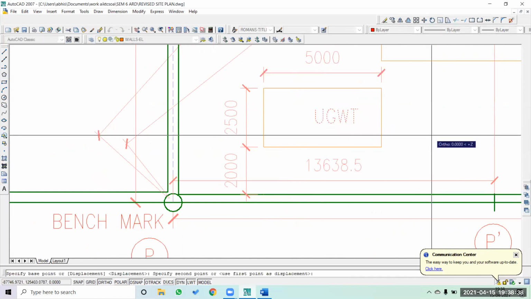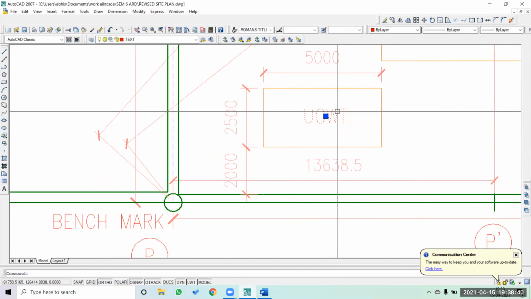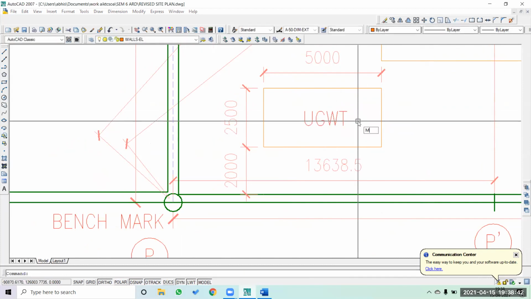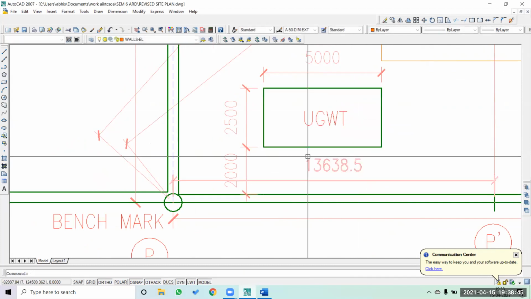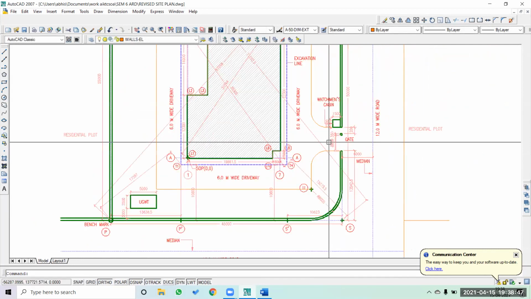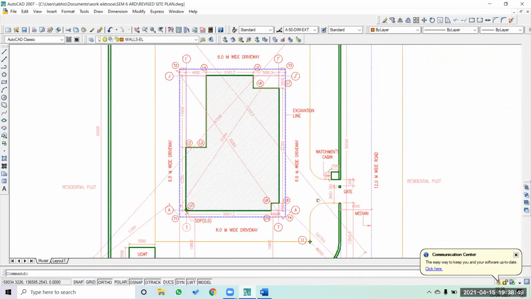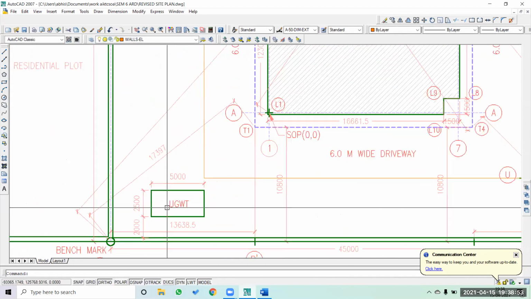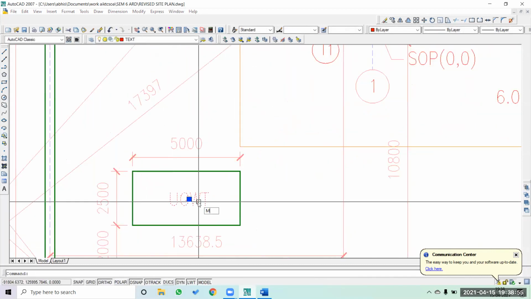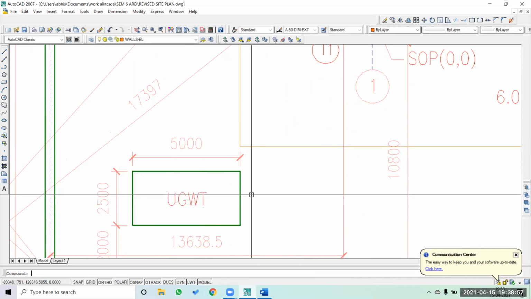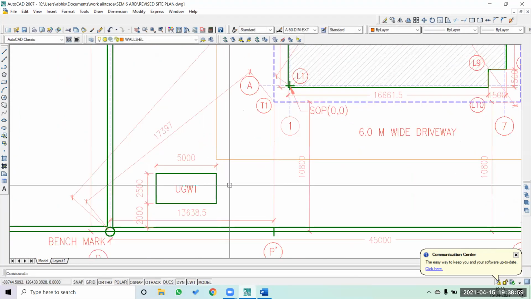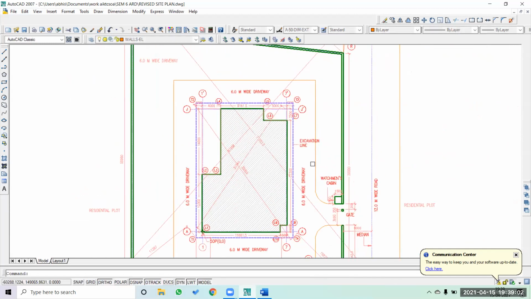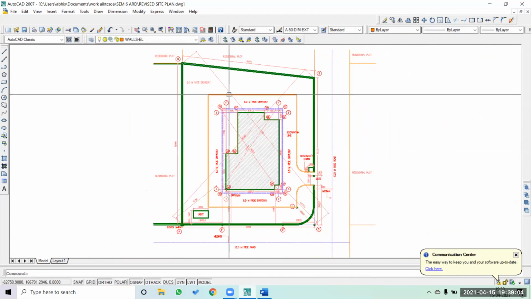Okay. So this is the basic information which we are providing to all the contractors. These two pieces of information are very vital: that this is going to be the watchman's cabin and this is going to be the underground tank. Make sure that you mark them properly. All the dimensions are given and everything. So that completes the rest of the area.